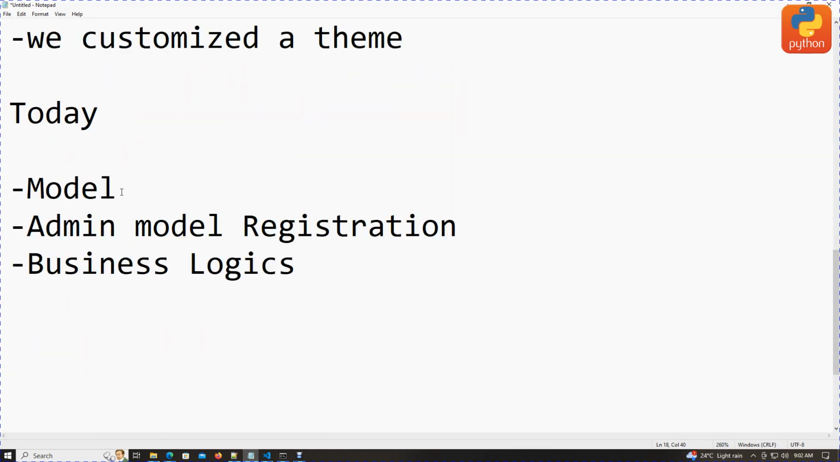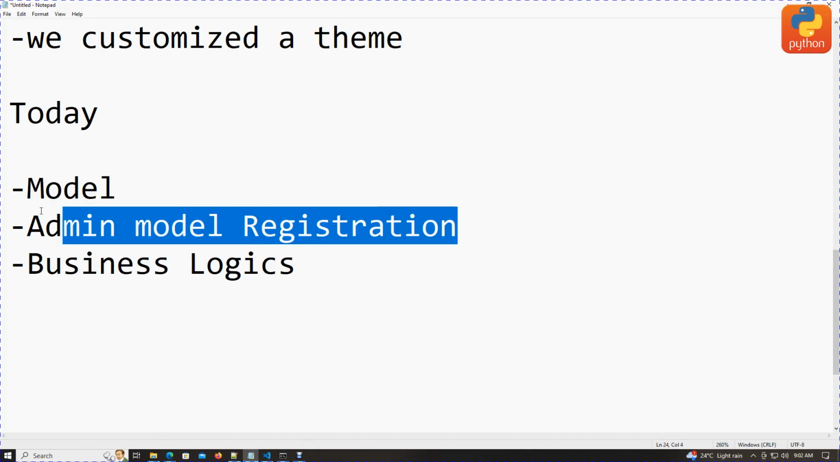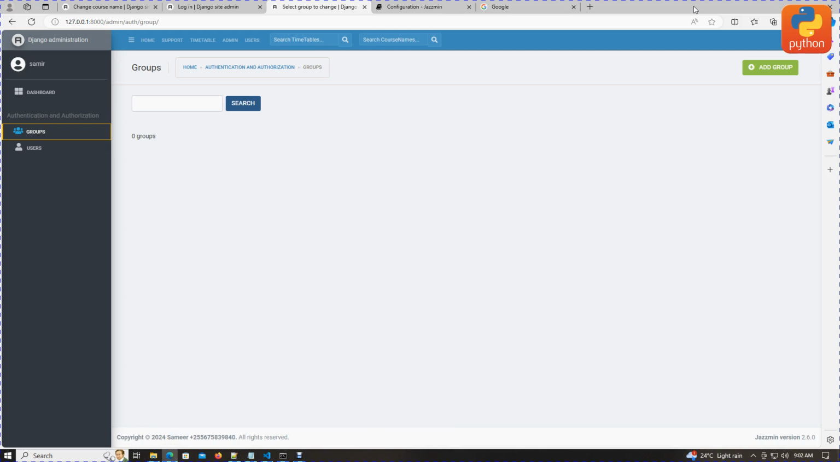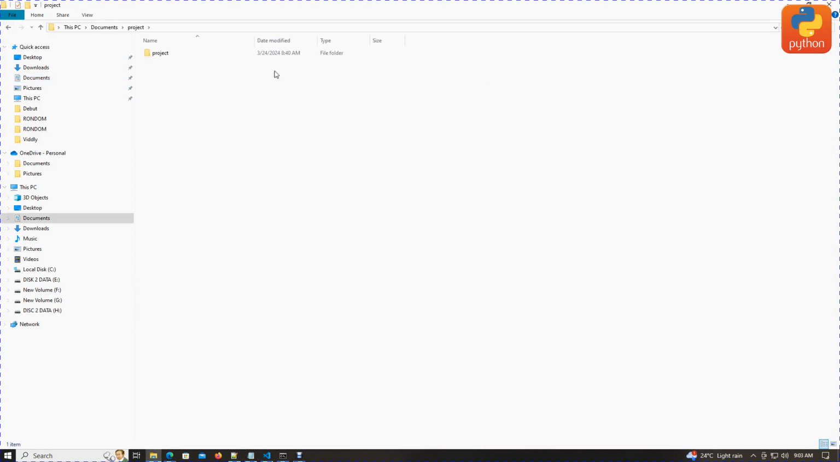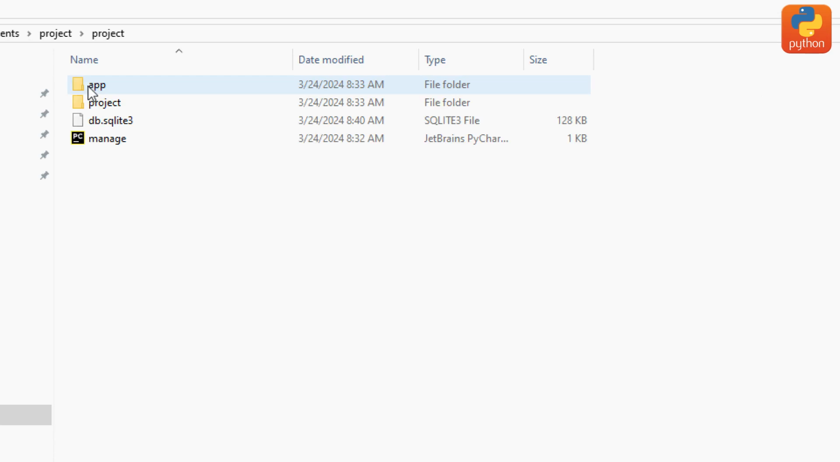So today tunaenda ku create model, kufanya model registration kwenye admin site na kufanya business logics. Now navigate to our project. Our project is within documents directory. So to navigate kwenye documents directory or wherever we will create your project. Then our project is this one, project. This is our project.